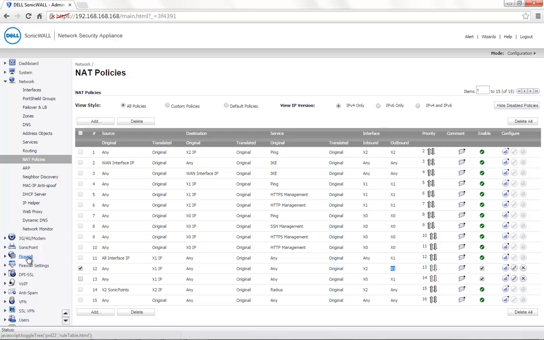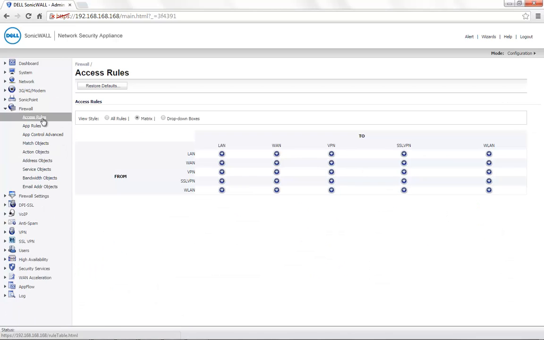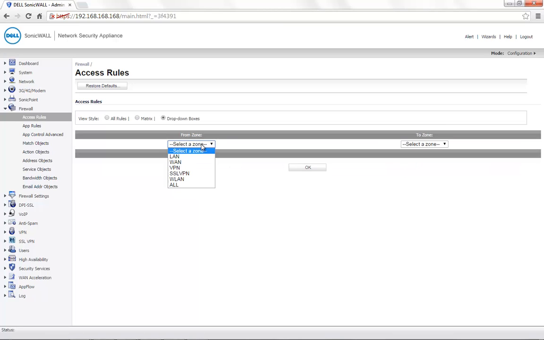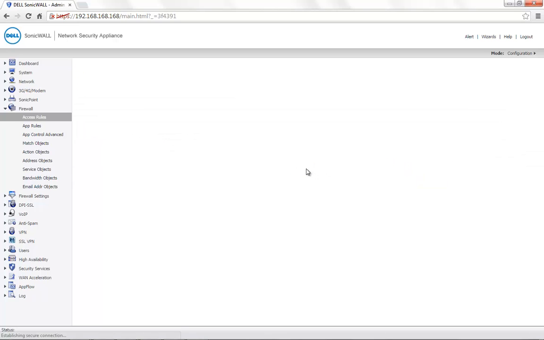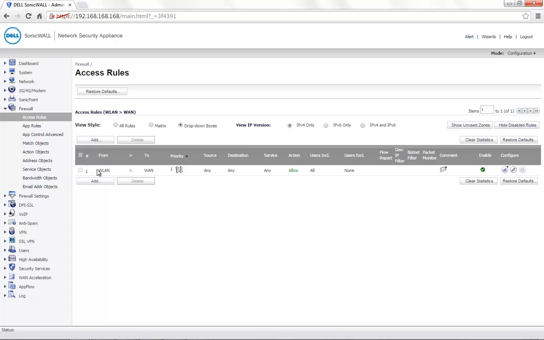Next, navigate to the Firewall tab, Access Rules, select drop-down boxes on top. From zone is set to WLAN, to zone is set to WAN. Click on OK. A default rule to allow traffic from the wireless LAN zone to the WAN zone is present here. The action for this default rule is set to allow. In case this is set to deny, this needs to be changed to allow internet access from wireless devices.